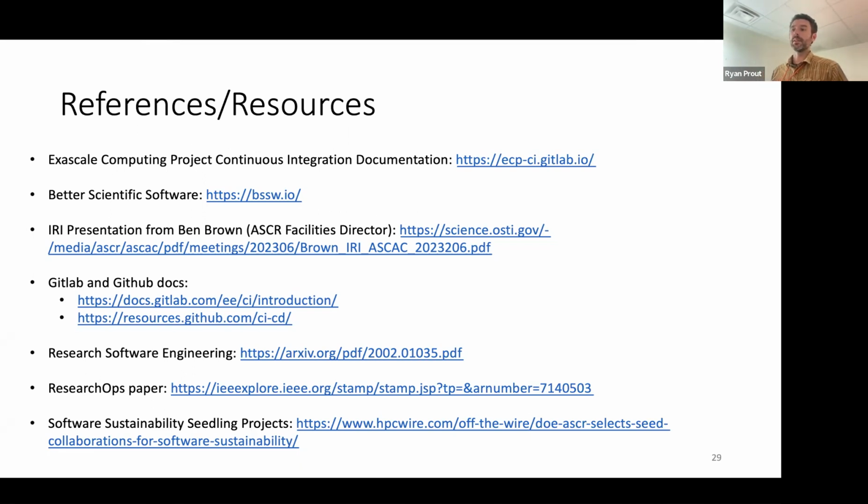And then software sustainability seedling projects. There's a link in an HPC Wire article about those. So if you're interested, you can use that as a springboard to read more about it. But I think that's all I had. I think that's my last slide.